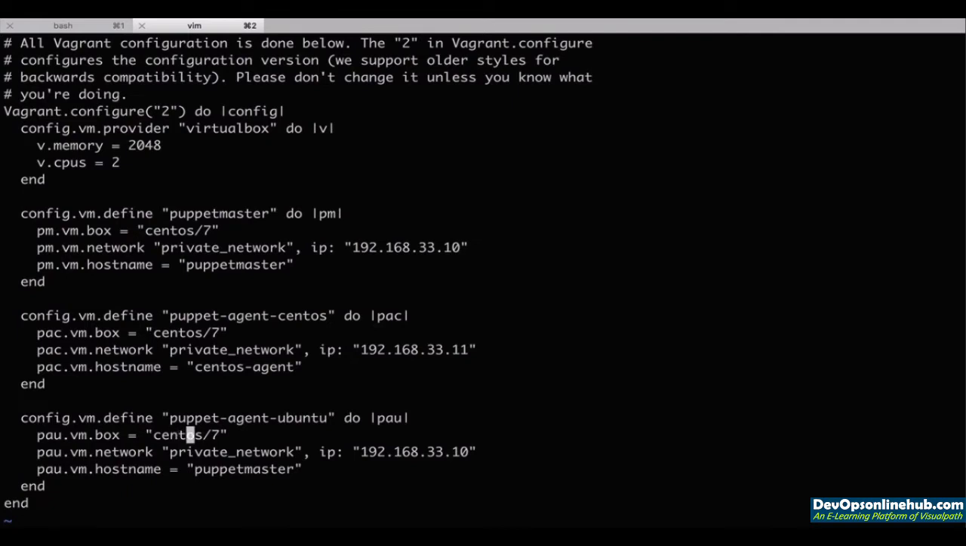And we will change the box name to Ubuntu/Xenial64 because that's the code name for the Ubuntu 16.04 LTS version operating system. We will have a new IP address for the VM here, which is 33.12. And finally, we will change the host name to Ubuntu Agent, and there we have our Vagrant file ready for use.